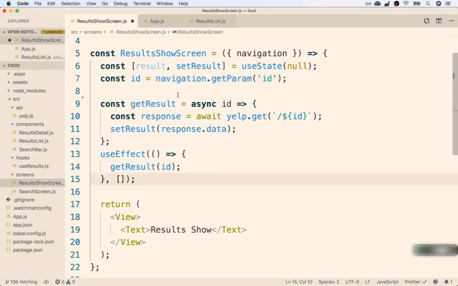Now I want you to recall that when this component is first displayed, result is going to have a value of null. So if we try to refer to some different properties on it, like this restaurant's name or images or something like that, we'll get an error message.